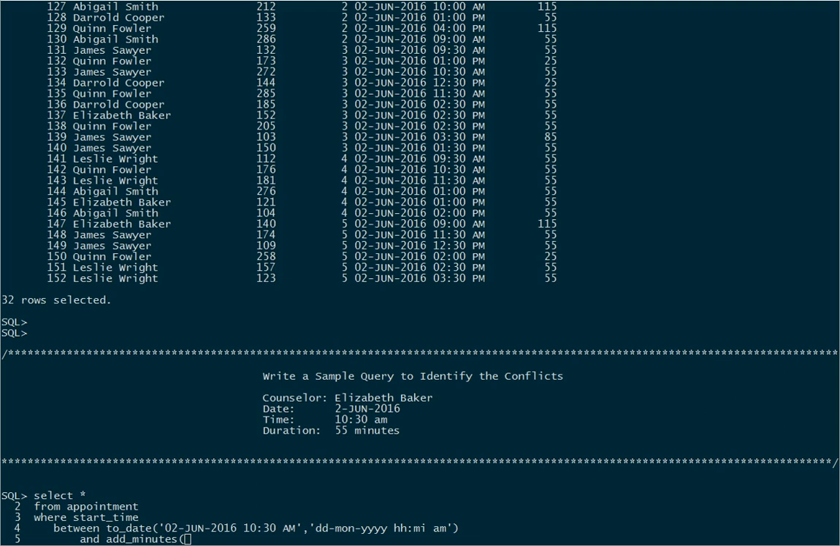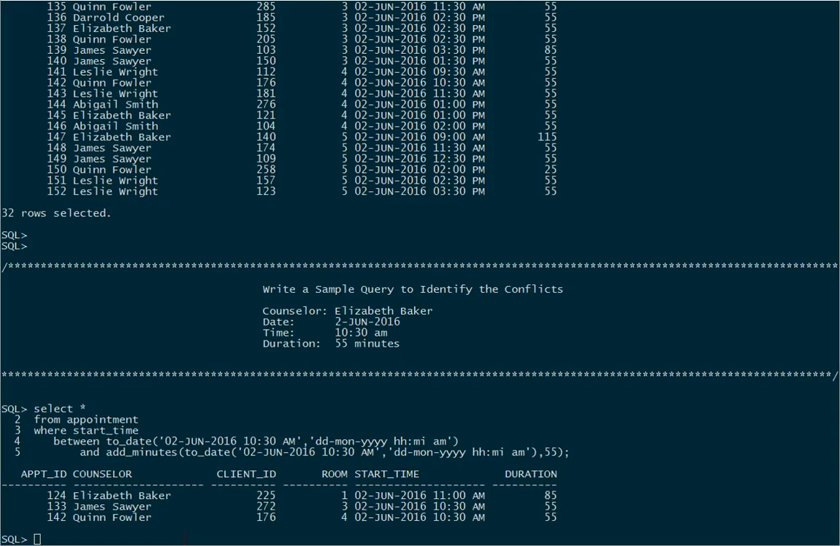And so there's a video on building this add minutes function, but it is included in the script that gets the data set up for this example. So the add minutes function takes a starting date and time, and then a number of minutes. And so what this query should say is, show me all the existing appointments that have a start time between the beginning time of our newly proposed appointment and the ending time of our newly proposed appointment. And let's see what that returns.